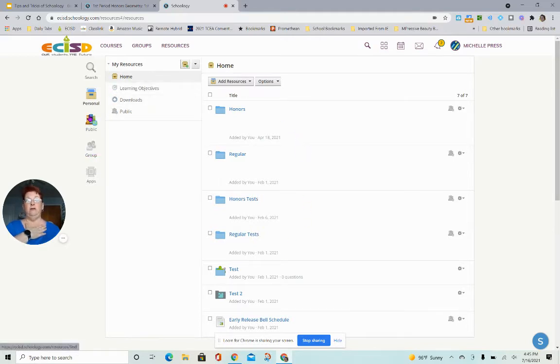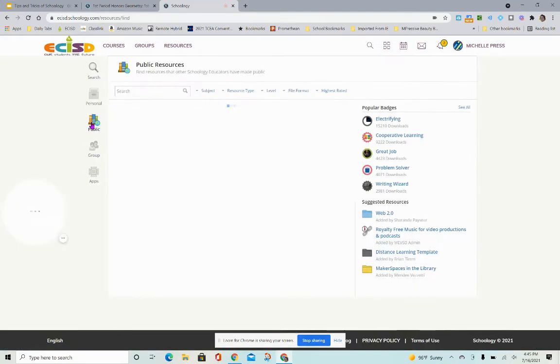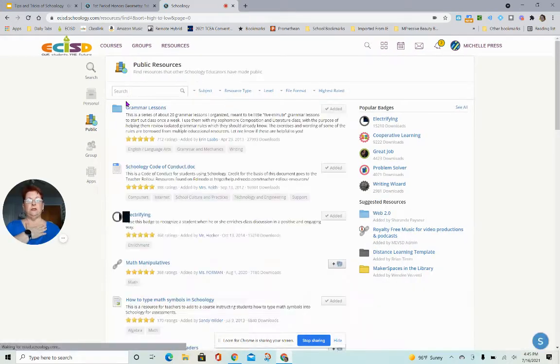Then you have the public resources. And the public resources, you can sort by subject, resource type. This is from all over. This is not filtered. It's created by other teachers or the Schoology team.